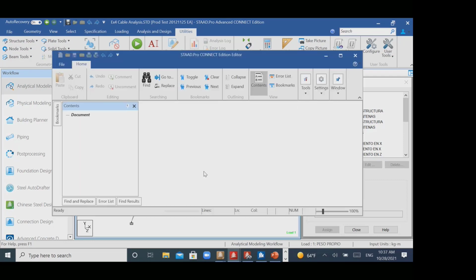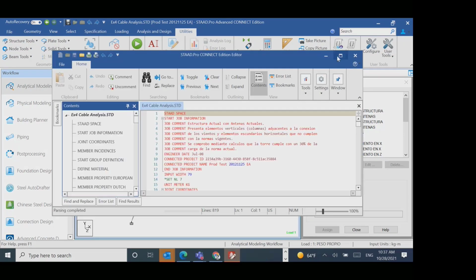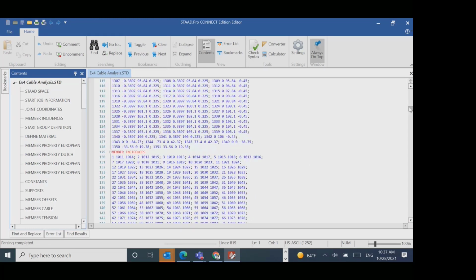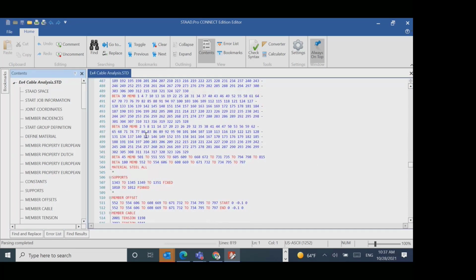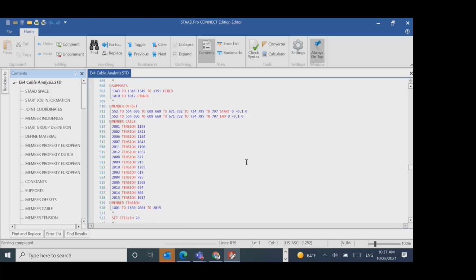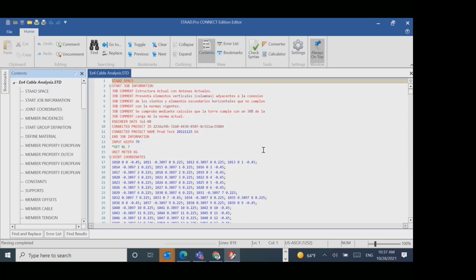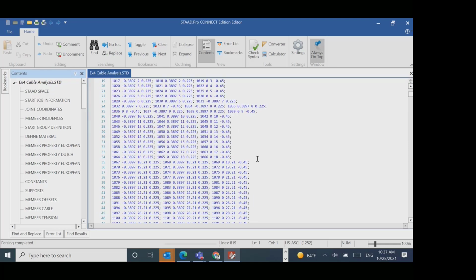For people that don't know the editor, it's a kind of command line in STAAD.Pro to represent quickly what is happening in the structure. For example, the geometry, these are the joint coordinates, okay? The load is below.